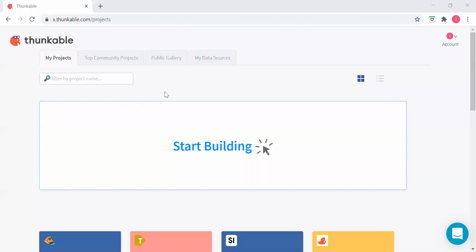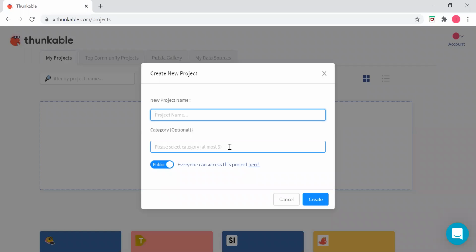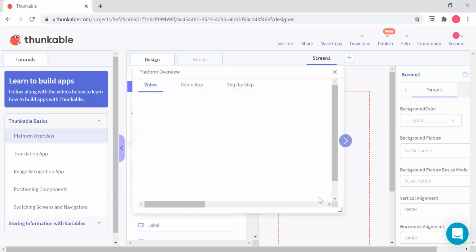All right, so the first thing that you are going to do is go into Thunkable, thunkable.com, then go to Start Building in your projects. Start Building. You called it Hello World. Hello World. Okay.